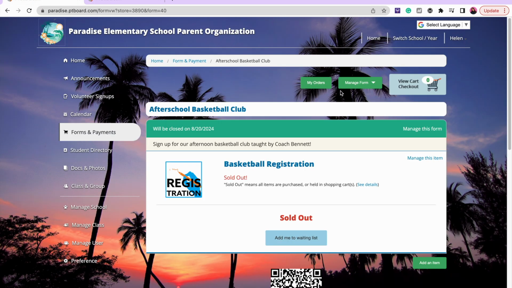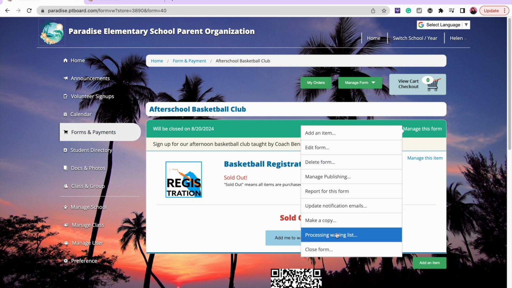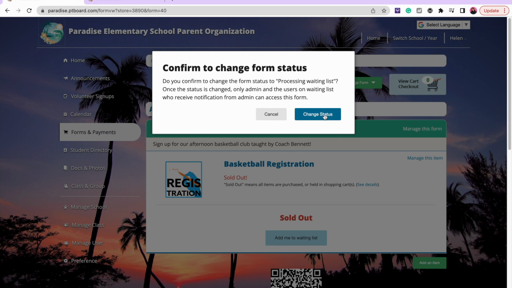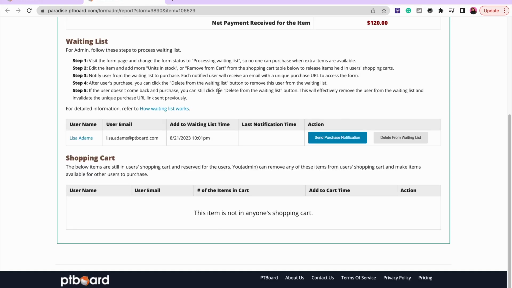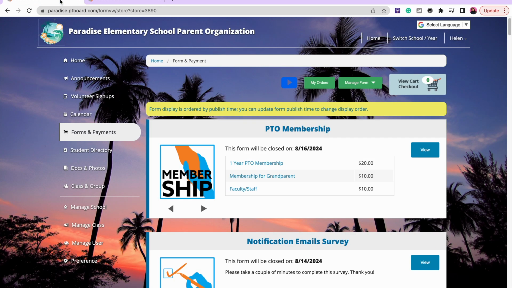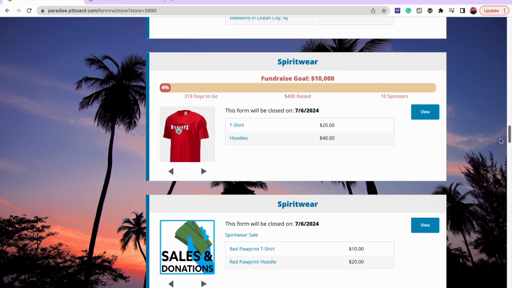So now we go back to the original form and we are going to process the waitlist. So we're changing the form status. Before it was an open form and now it's processing waiting list. So now we go back, and in order to allow Lisa to sign up, we have to change the seats. Going back to the original form, we are going to have to scroll all the way down because on the top are all the open forms. You've got to go to the process waiting list form.